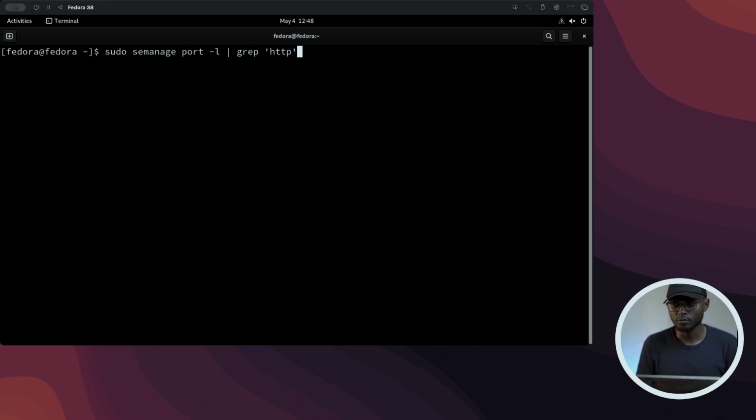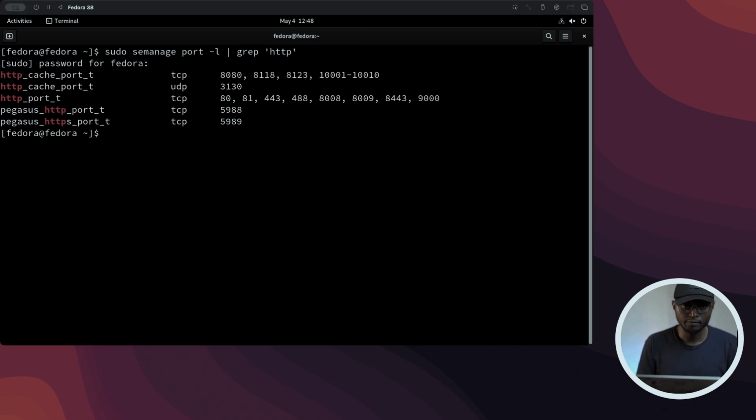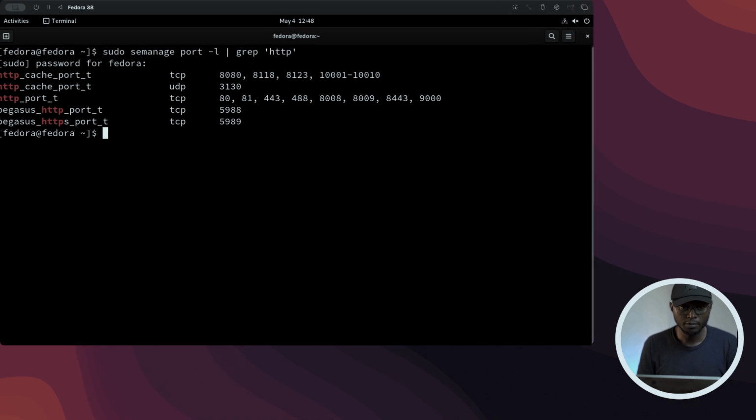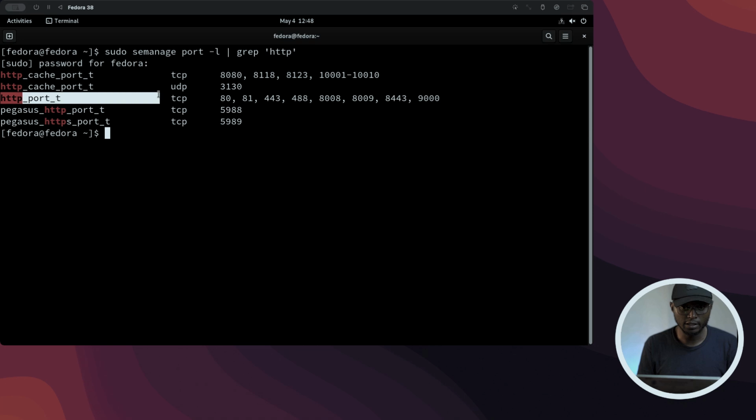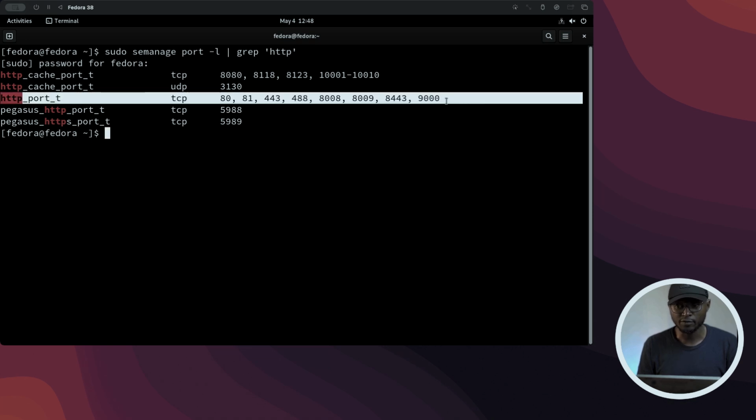All right, so we want to ensure that port 80 is listed before we continue on. So this is the HTTP port, and you see we have 80 there. We have 443. All right. So that means by default it's enabled.